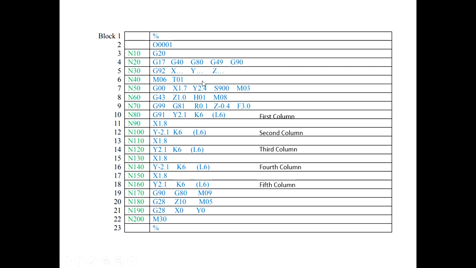If any command is still running because of the previous program, you have to cancel that, otherwise it will affect your program. So just as a precautionary measure we are cancelling these commands with G40, G80 and G49. Now G92 is used to show the machine where the 0 point of the program is located with the X, Y and Z coordinates. M06 is tool change, we are using tool number 1 from the turret.